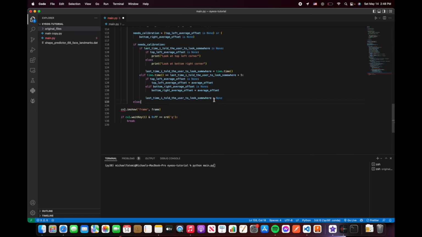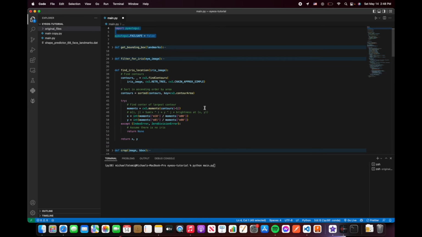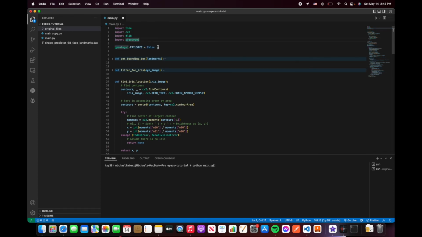If we don't need calibration, then we can use these reference points to automatically detect where on the screen the user is looking. So we'll destructure these two variables, and then we'll use the library Pyautogui to automatically move the mouse to a specific location. So we'll import Pyautogui, and then we'll set the fail-safe option to false. What this does is it means the program doesn't automatically exit when the mouse moves to the top left side of the screen, because that might happen if we avert our eyes to the top left side of the screen, and we don't want the program to just exit because of that.